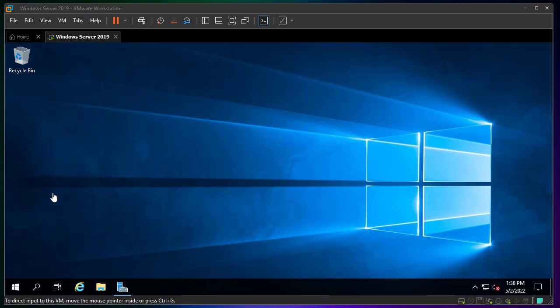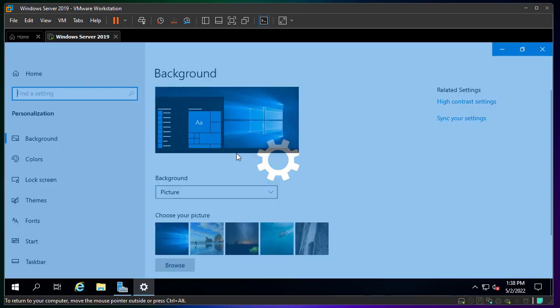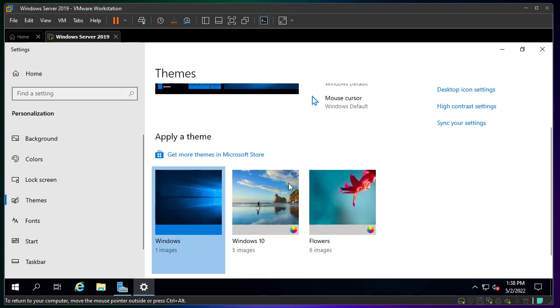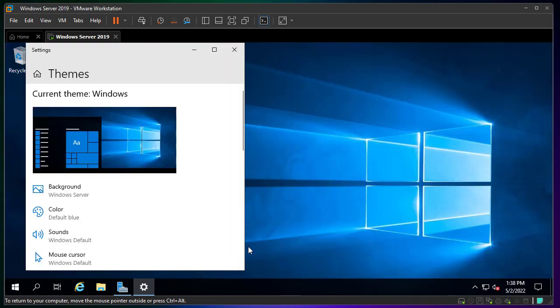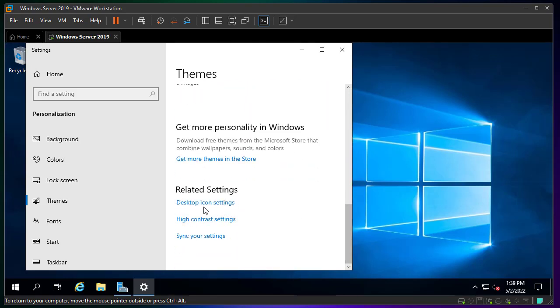So normally when you want to show them on your desktop, you have to right click on your desktop and go to personalize, okay, and you scroll down here till you find this theme, okay. So after that you go down. So here you can find the apply themes. So normally here you have the section related settings and you have here your desktop icon settings, okay.